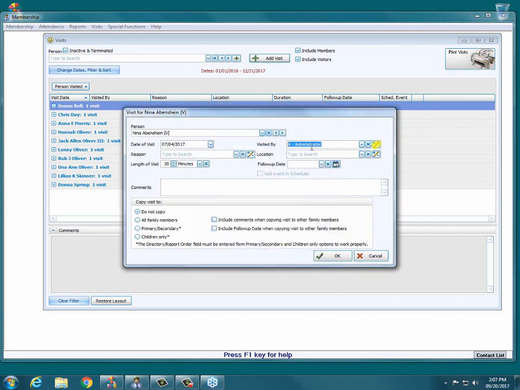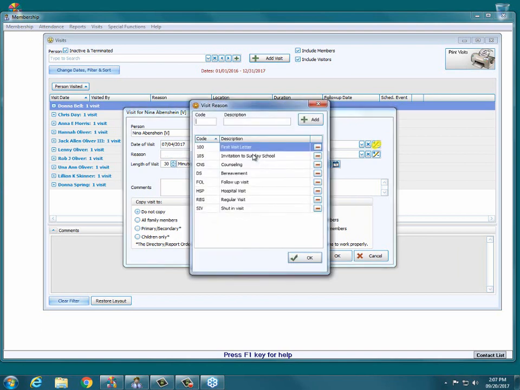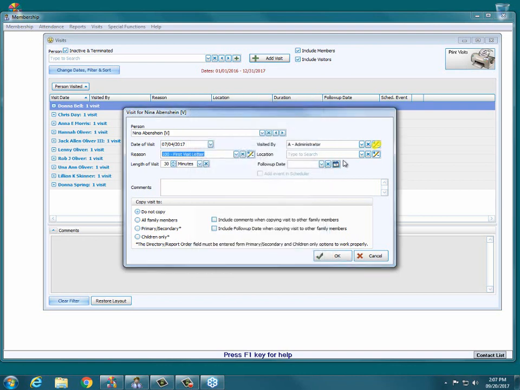So I'm just going to select administrator and click OK, and you can see it is highlighted. And then reason and location are set up the same way. You click on the pencil, and you can put in your different reasons for the visit. So just select first visit letter, and then location.